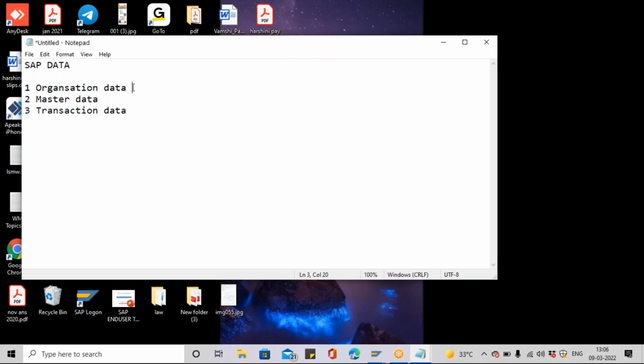Now we are on the MM module here. Okay. So whenever you want to learn any module, any functional module, first of all, the basic thing we need to understand is that the complete data is classified into 3 types here: organization data, master data, and transaction data.